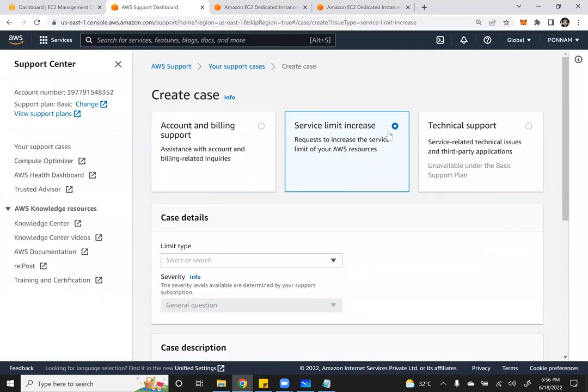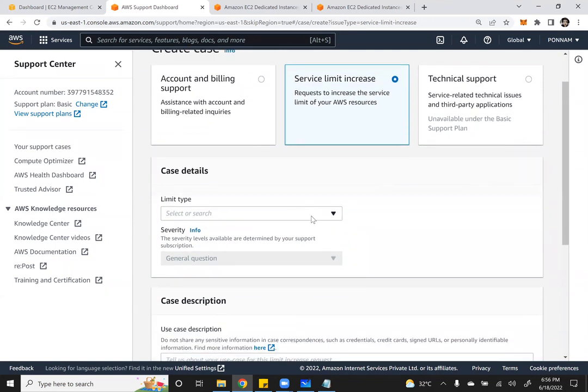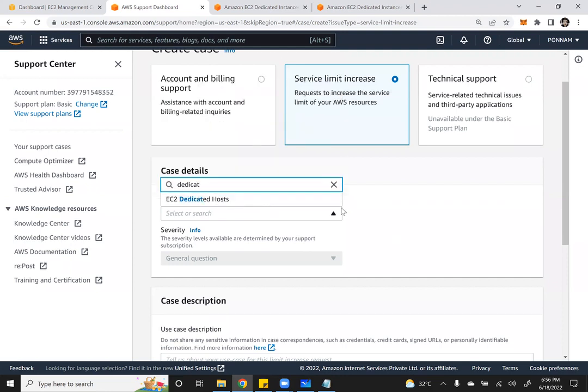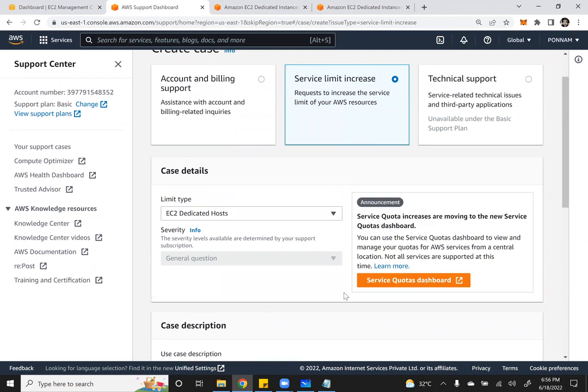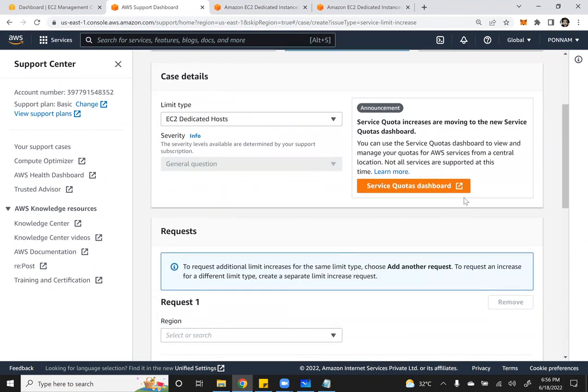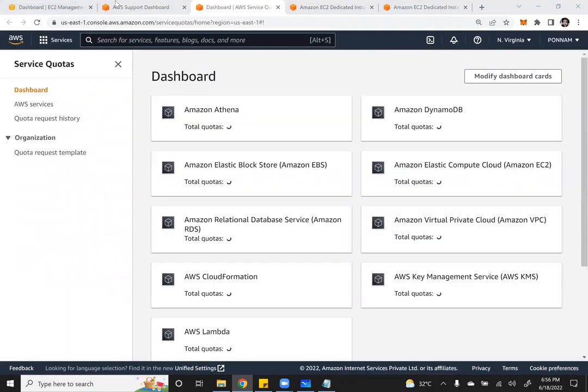So now select the service limit increase. Now limit type. What type of limit would you like to increase? EC2 dedicated host. And let us say if you would like to check what the quotas are, what the limitations are, you can click on this button. It will open a new tab where you can check what the limits are and everything. We can see that later, but for now, we will see this.